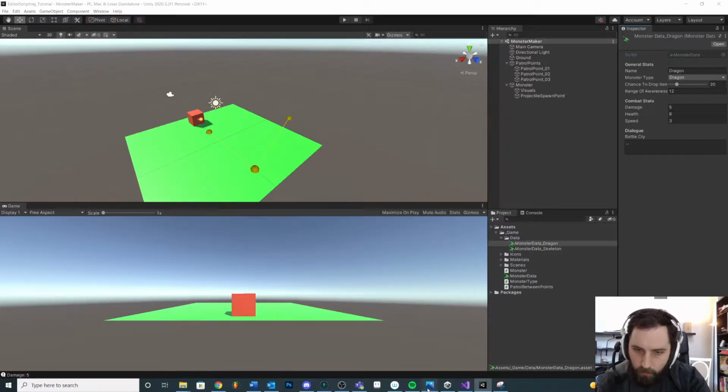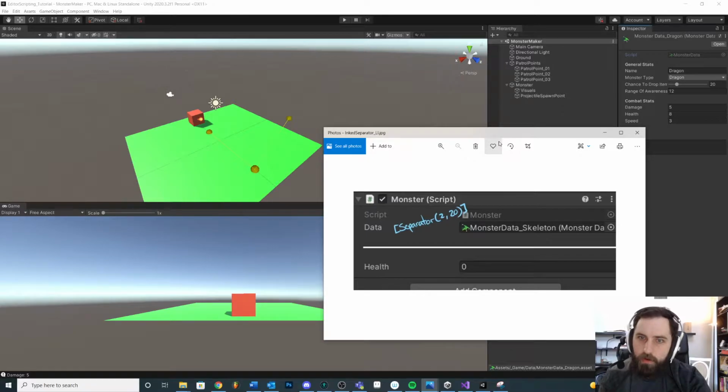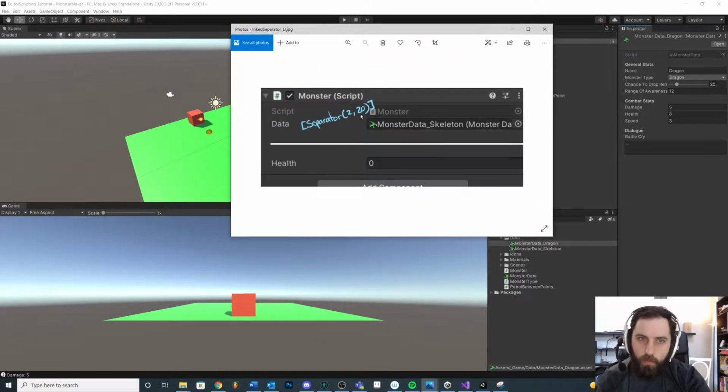Specifically, what we're going to do is make something like this. We're going to call it a separator. And what we want is to flag an attribute, just like we did before, with a bracket, and we'll call it separator, and we want to be able to pass it values. In this case, the 2 is the width of the separator, and 20 is the spacing. So like how much space do we want?